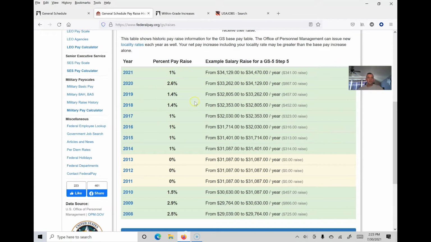So that just gives you a general idea, and they give an example here of a GS5, step 5, of how that person's salary has increased over time since perhaps they started in 2008, right? So this just gives you a general flavor of the percent pay raise. This doesn't necessarily account for the location pay. That's a bit different, right?